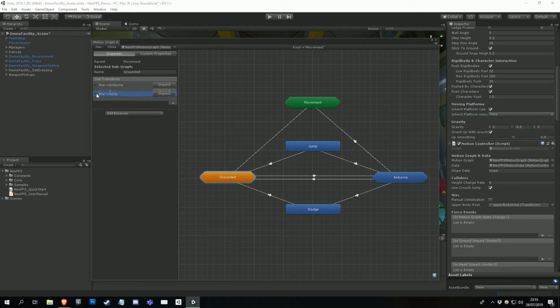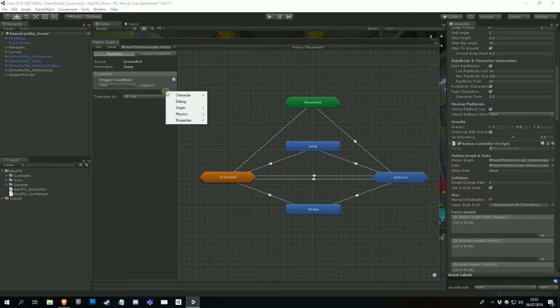If you select a connection, then you can see its conditions here. You can add a new one by clicking the plus button at the bottom of the list and selecting the relevant one. Character conditions are based on the character controller or other components in the character hierarchy. Debug is a simple condition that can be used to evaluate and debug the flow of your graph. Graph conditions are dependent on the graph itself, such as the amount of time that you've spent in the current state. Physics conditions involve things like raycasting from the character's location. And lastly, property conditions are based on the custom properties applied to the graph.